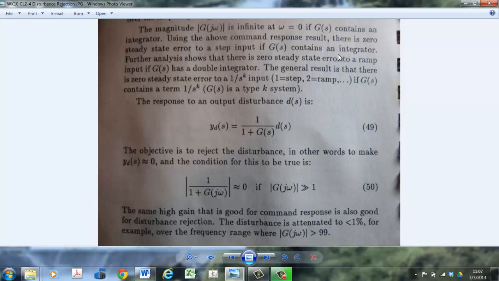The problem with adding these integrators, of course, as we know from class, is that you're going to be adding minus 90 degrees of phase every time you add an integrator. So that could be a serious problem.